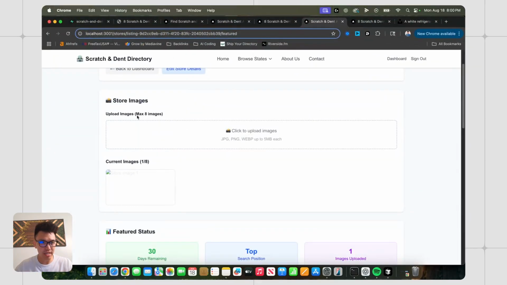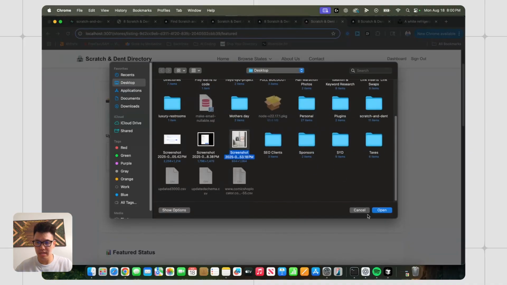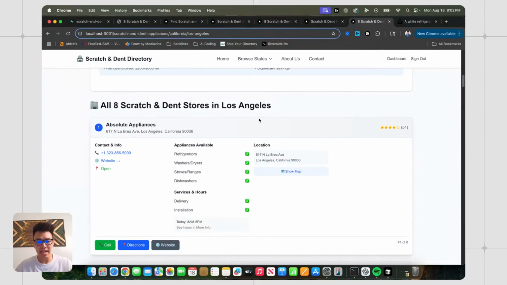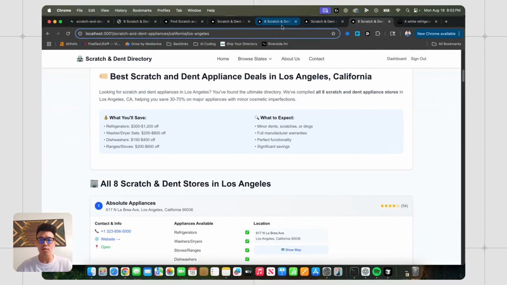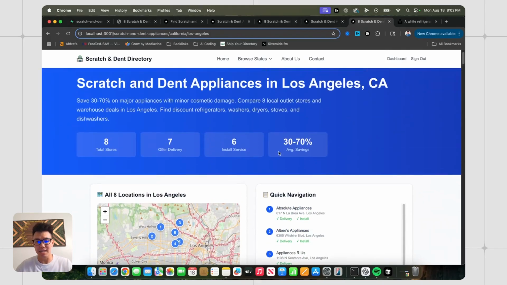Okay, so I fixed some UI things. We'll just double check this again. One of them was uploading an image. So let's just go ahead and try this again. And now we do see a preview of the image, which is incredible. Basically right now, it seems to be working, except the core functionality of the featured listing showing up on the very top of the city location page.